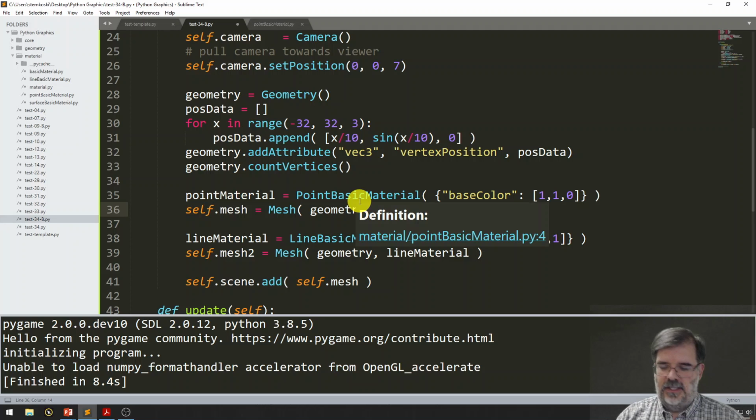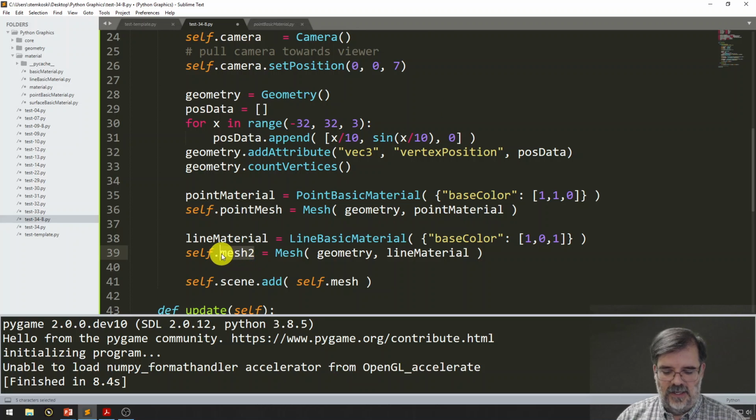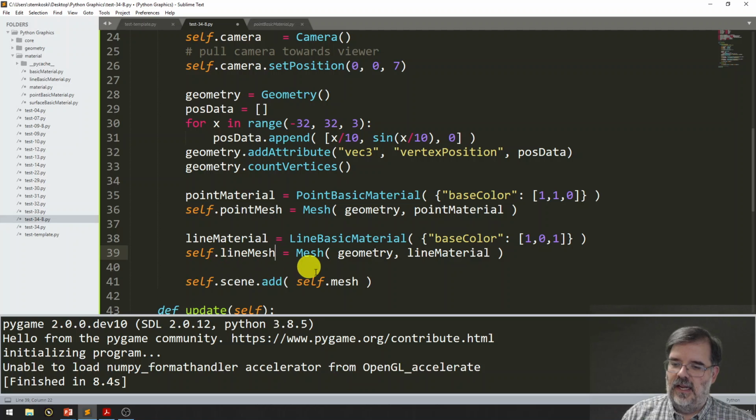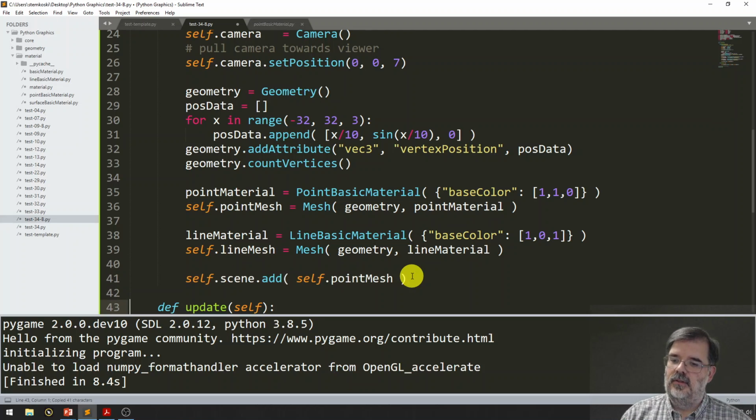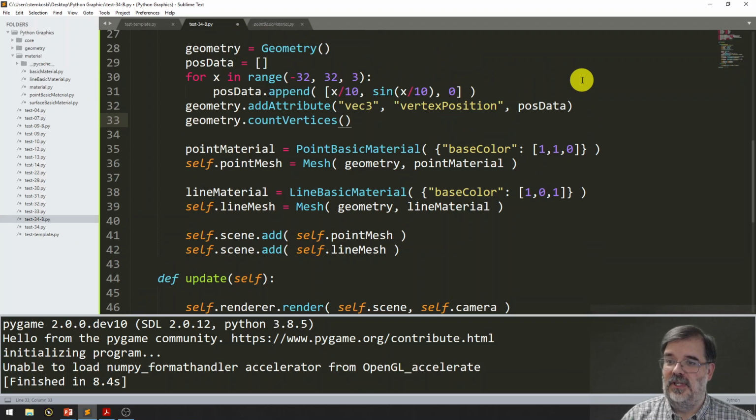And let's give these nice names, right? Let's call this one line mesh. No, that's the point one. Let's call that one point mesh. Let's call this one line mesh. And then to the scene, we'll add point mesh and line mesh. If we just called everything mesh 1, mesh 2, mesh 3, life would get confusing very quickly.